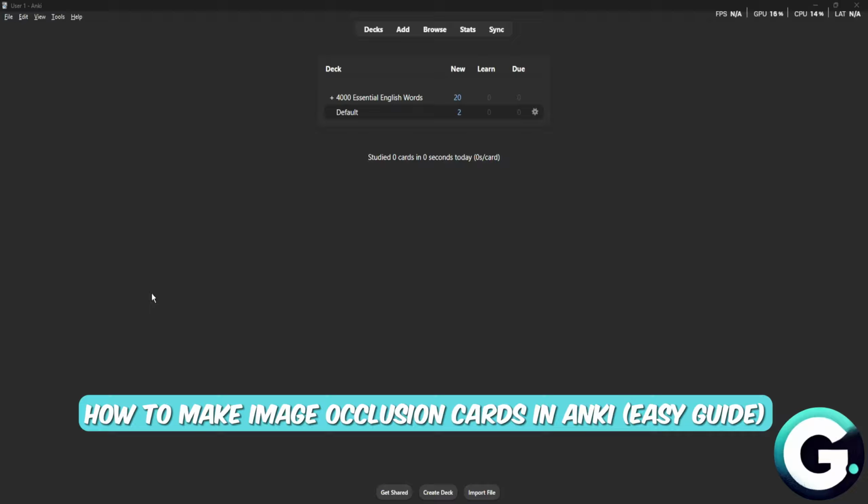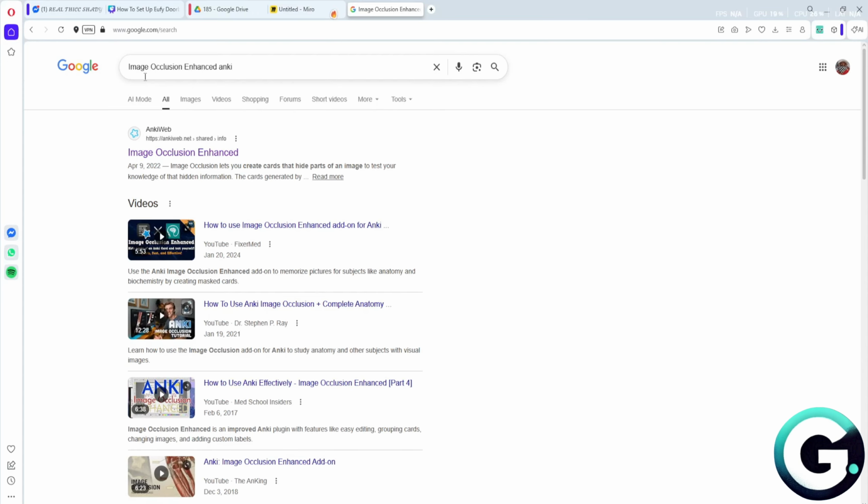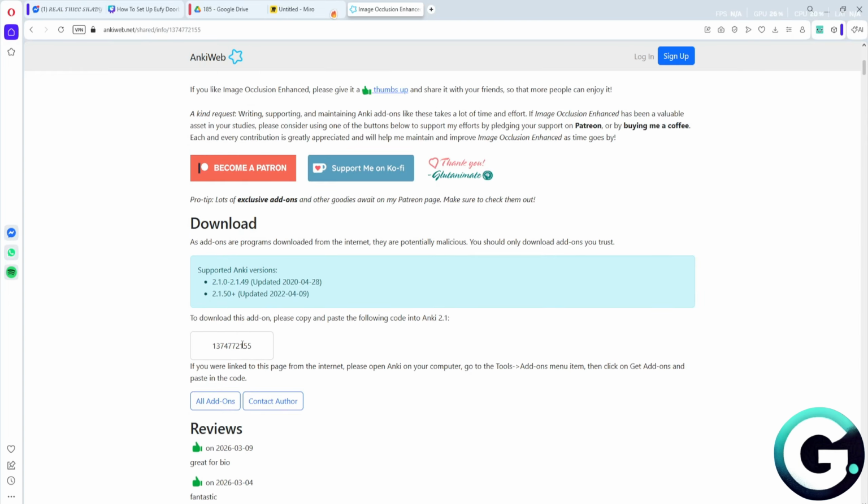In today's video, I'll show you how you can make an image occlusion card in Anki. Now, the first thing that you want to do is to simply head over to your browser, and then you want to search for the image occlusion enhanced Anki add-on. Head over to the AnkiWeb result, scroll down, and then you want to get this number right here.